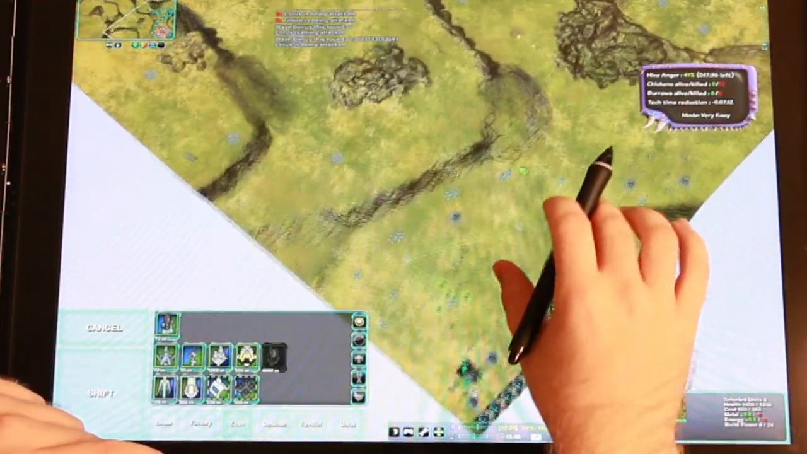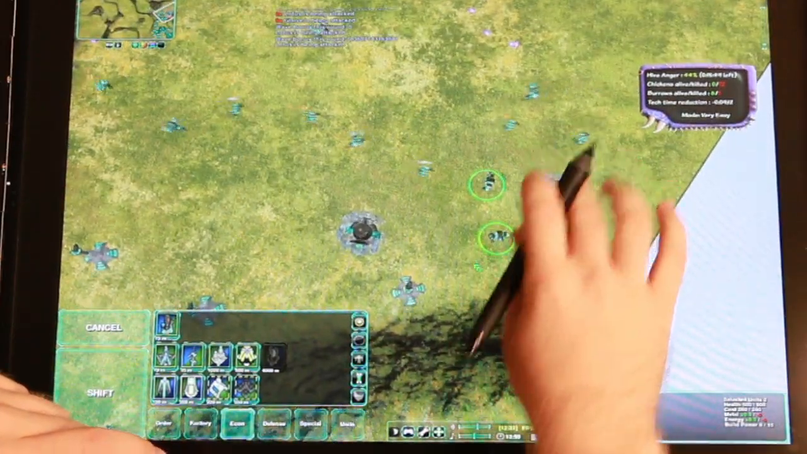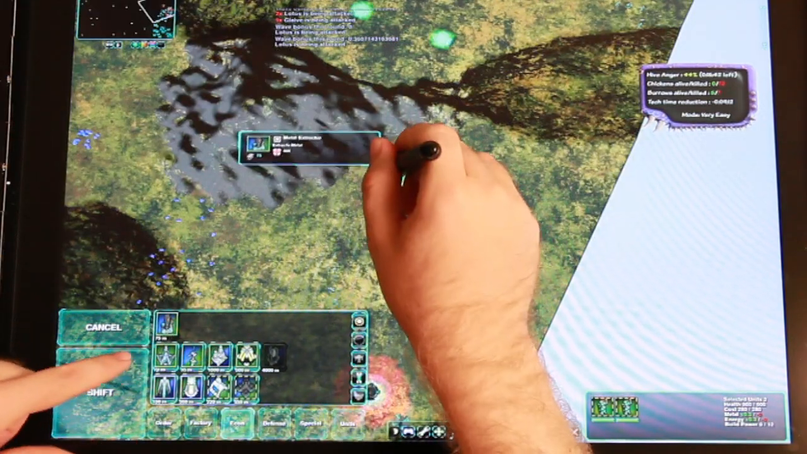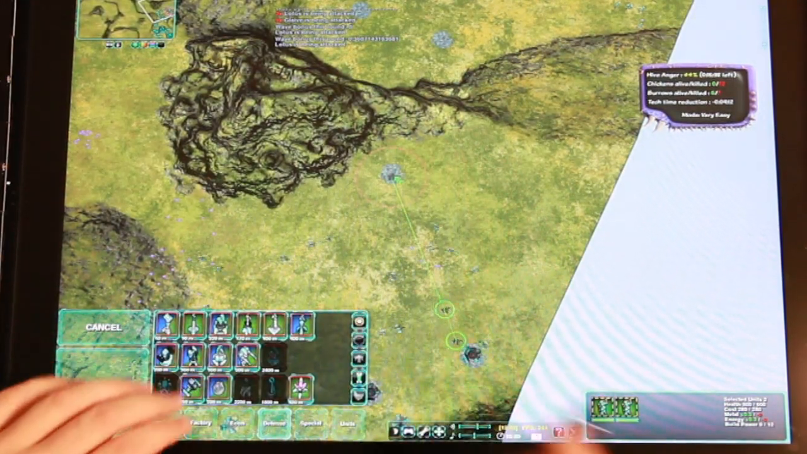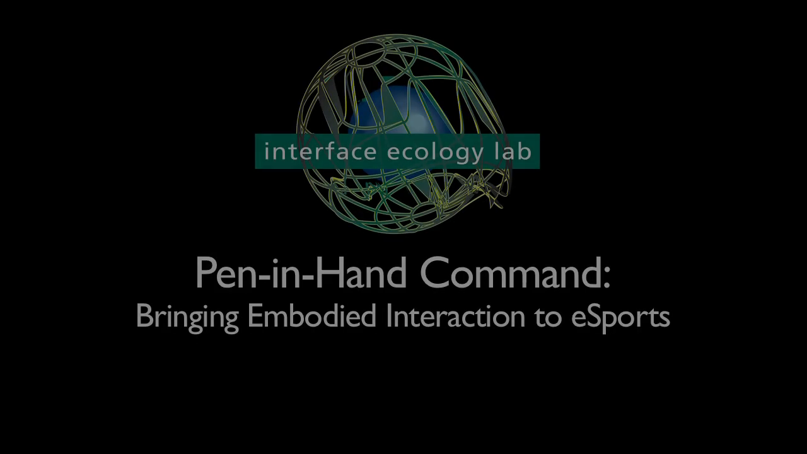By designing for competitive games, we are able to tap into performance requirements that are hard to motivate in other contexts. Through the design of Pen and Hand Command, we are taking our first steps towards investigating the design of embodied interaction in the context of esports.